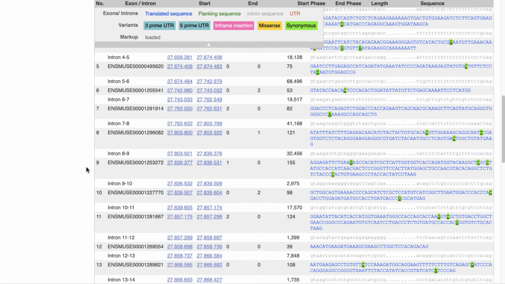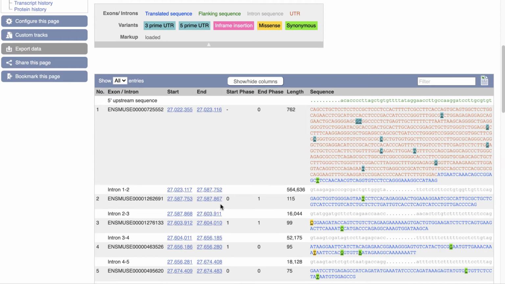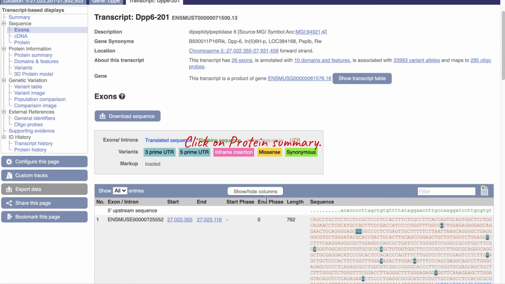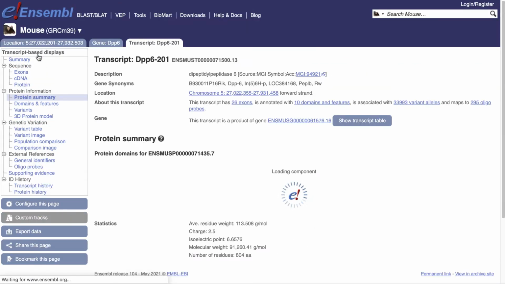And the next question asks, what is the start and end phase of exon 2? So I'll scroll back up to exon 2. And the phases are shown in this column here. So the start phase is 0 and the end phase is 1. The next part says click on protein summary. So I'll go to the top of the page. I'll click protein summary.